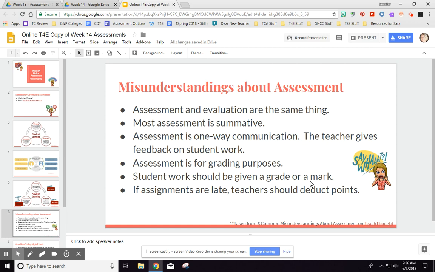Student work should be given a grade or a mark, not always. And that kind of messes with some people's thoughts and philosophy about education overall. Why are we really here? Are we here for students to progress towards standards and mastery, or are we here just to give them something to learn, grade it, and go on?